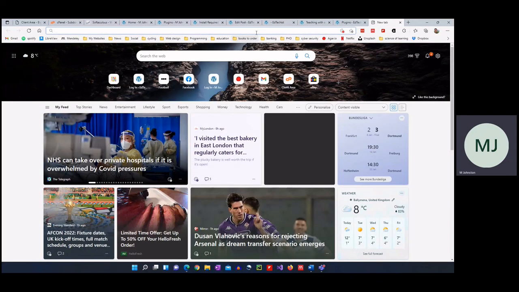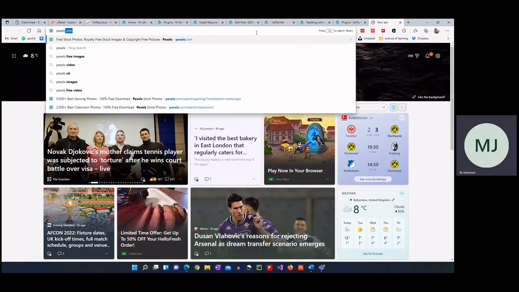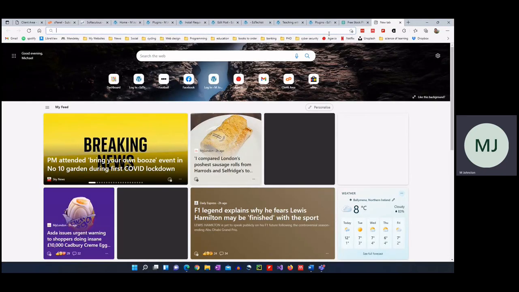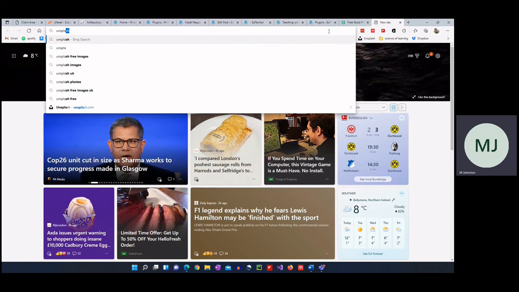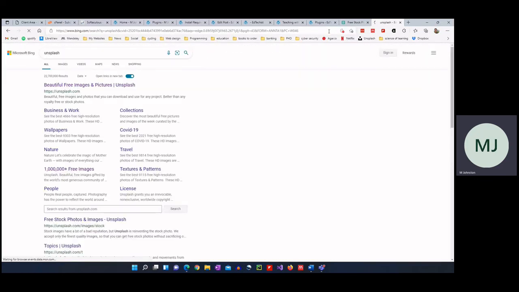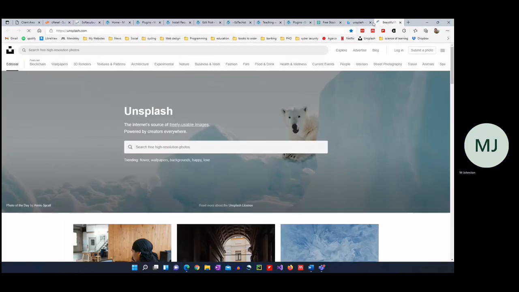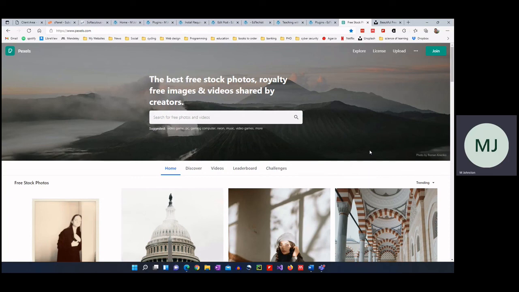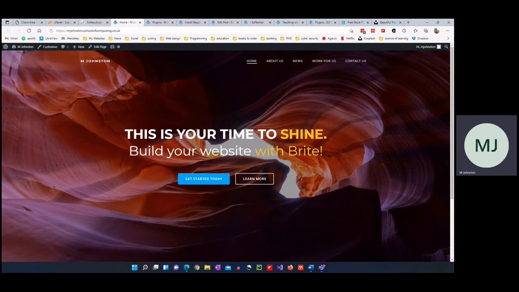The last thing that I want to show you, which I may have mentioned before, is two sites rather. One is called Pexels and the other one is called Unsplash. And they are royalty-free images. So they give you stock images. So this is something that you're going to need for your site in terms of images and things to make it a wee bit more interesting than just text.